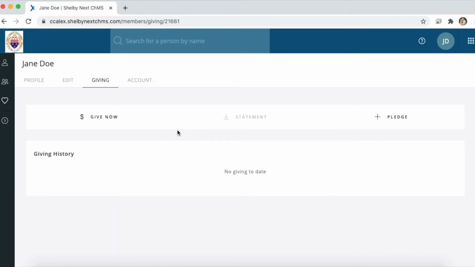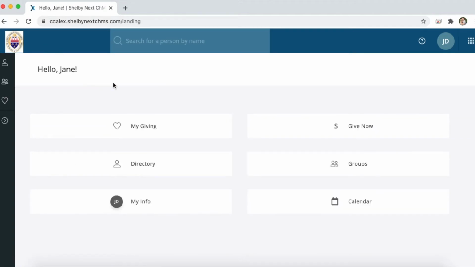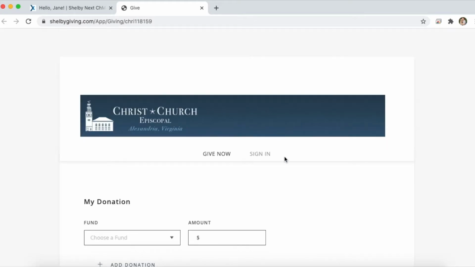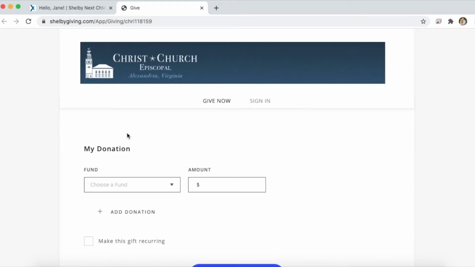We click giving and we see our giving history. Our dummy profile here does not have a giving history, but if you do, yours will appear here with different amounts that you've donated into different ministries. Let's click our home button up here at the top and go back. We have the option to give now as well, which will take you to a page that should look pretty familiar if you use online giving at Christ Church.